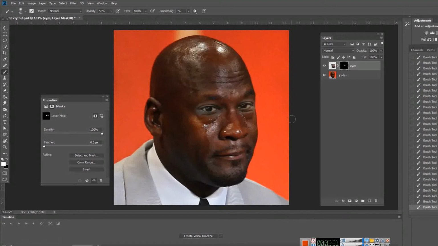And pretty much that's all there is to an eye swap. Like I said, with the color mismatching, the texture mismatching, sorry about that, it's not going to look good.